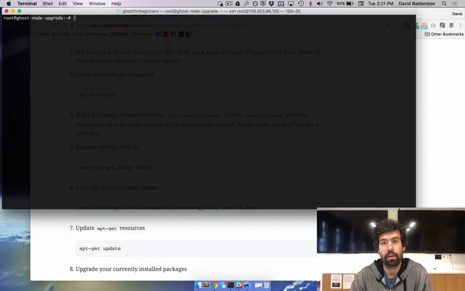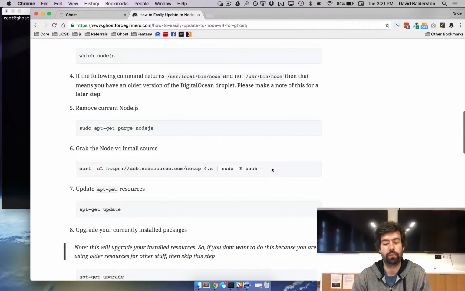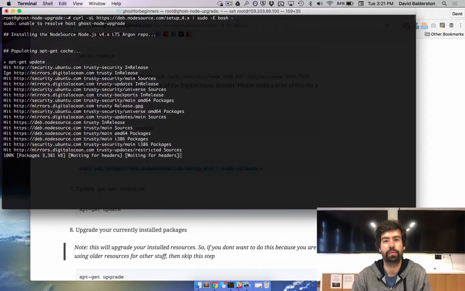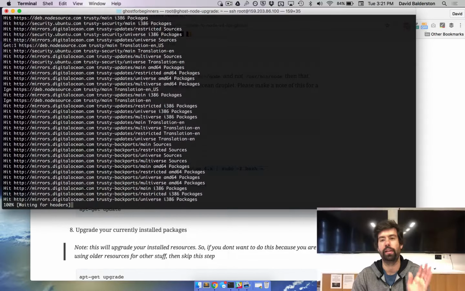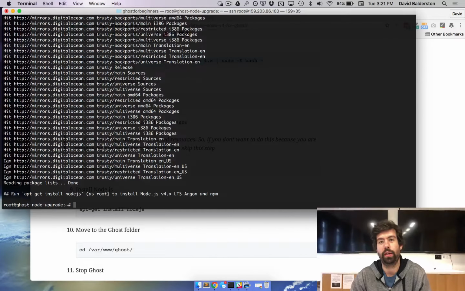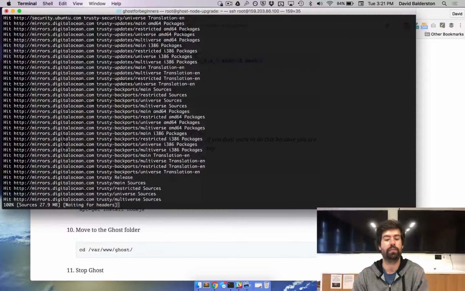So now that we've purged Node.js, we need to go ahead and add the Node version 4 source. So you're going to curl the NodeSource script, and then we're going to add it to the apt-get repository. Go ahead and let that go until that's finished. Now that that's finished, we want to update the apt-get repository. So apt-get update, and that'll update all of the repositories with the things you just added.